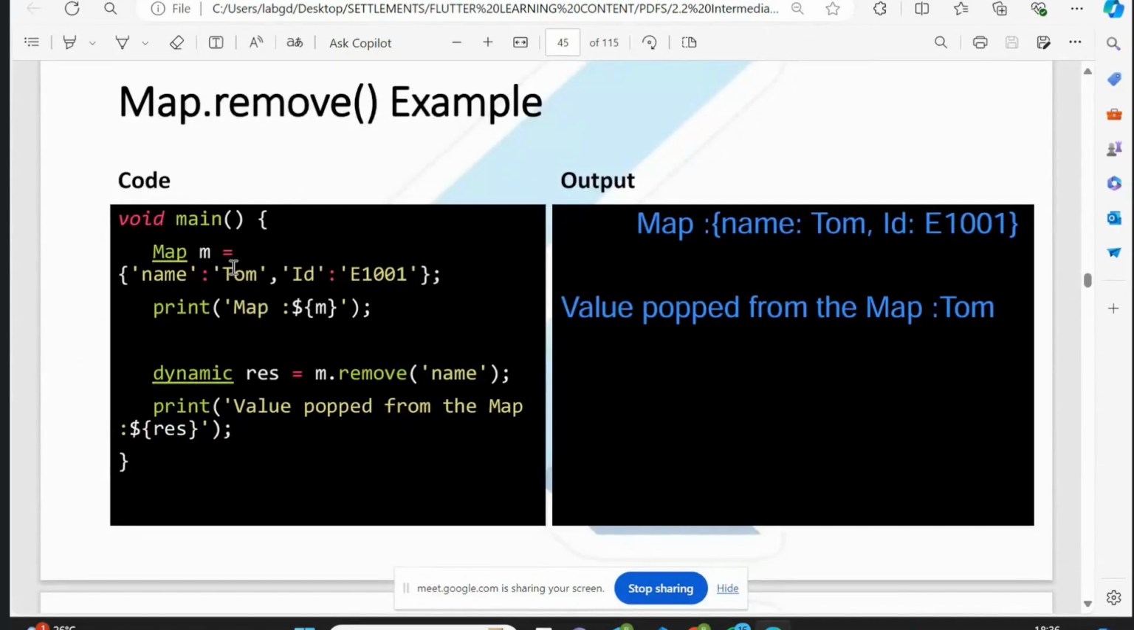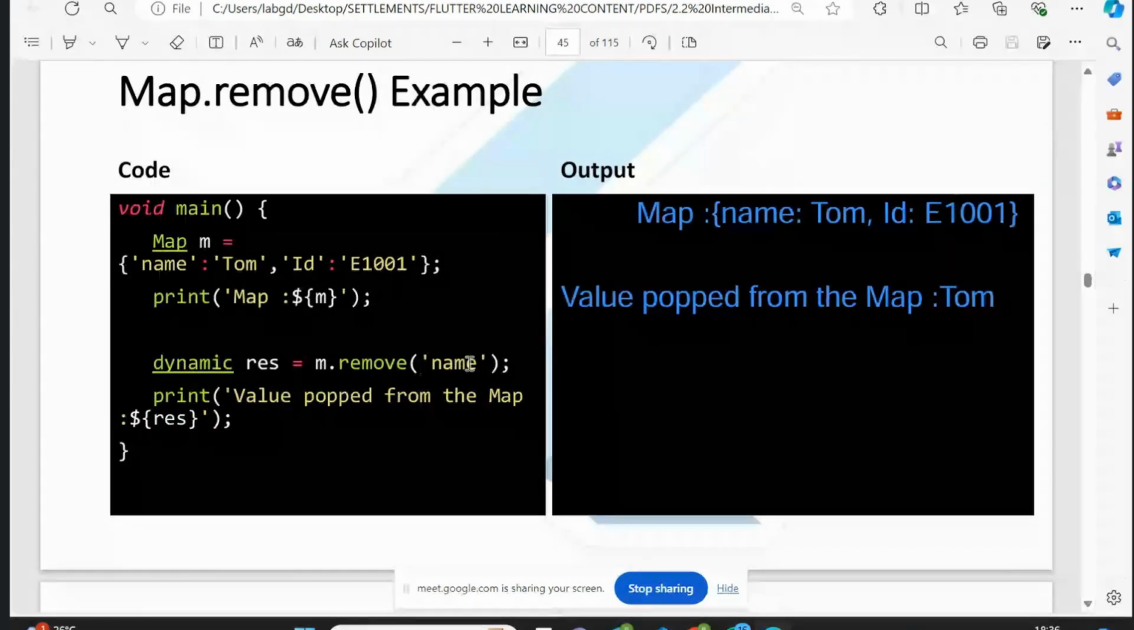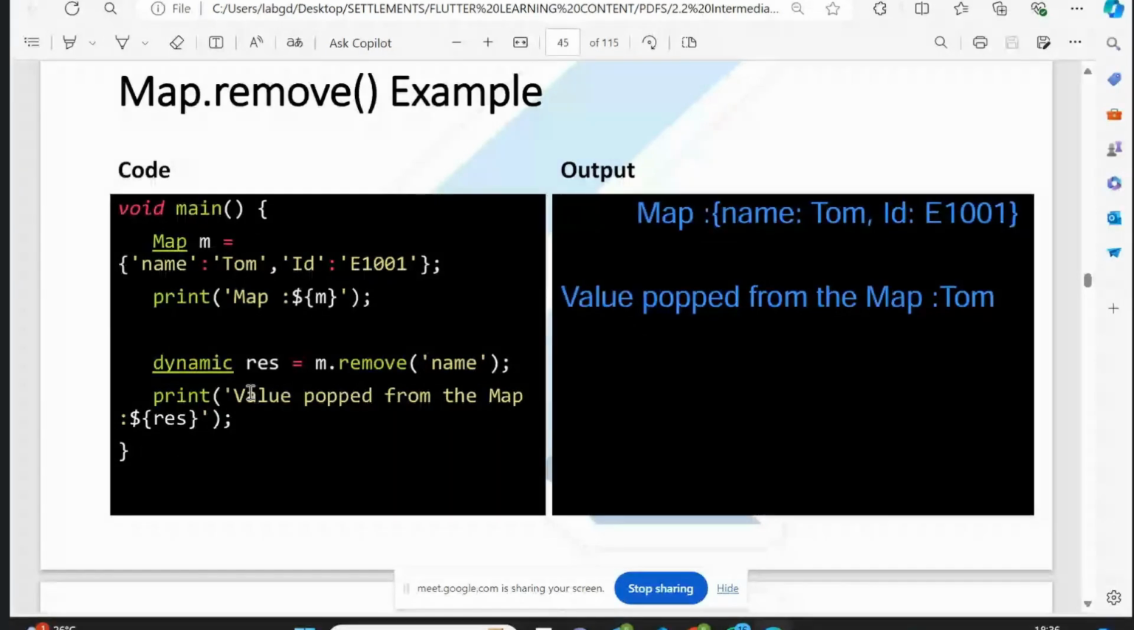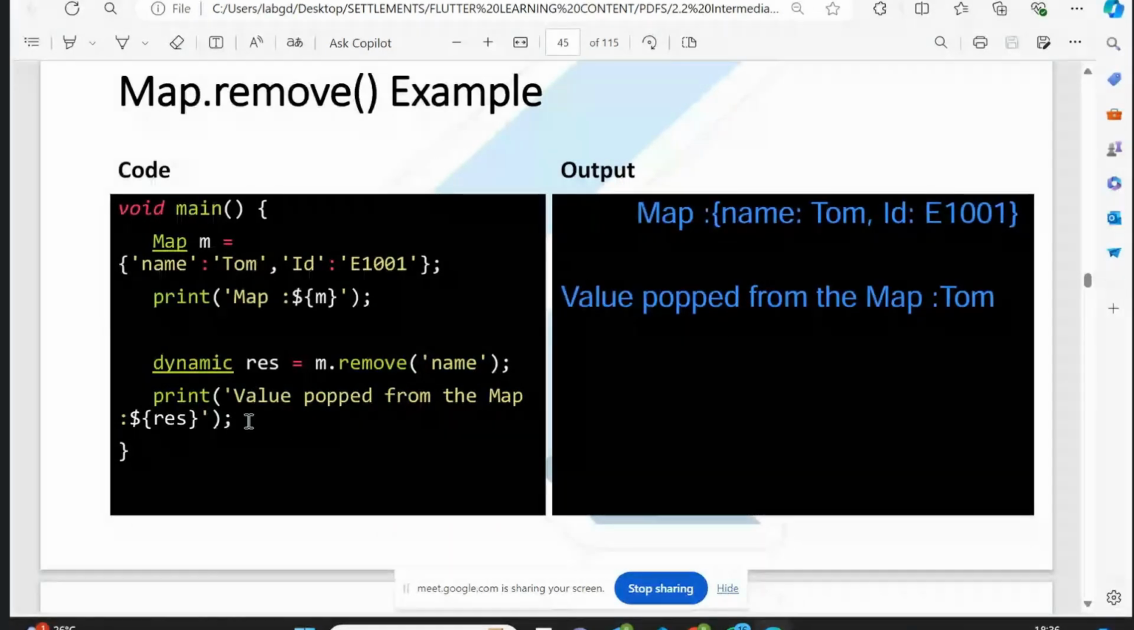For example, still our map m with the name Tom and E1001. When we print it in the beginning, that's what it gives us. And then after we remove the name key, we shall say value popped from the map, then we give the result. So here we have popped the name. And this is what we have popped. We print it out here, Tom. Okay, so these are some of the methods we can use for manipulating maps.